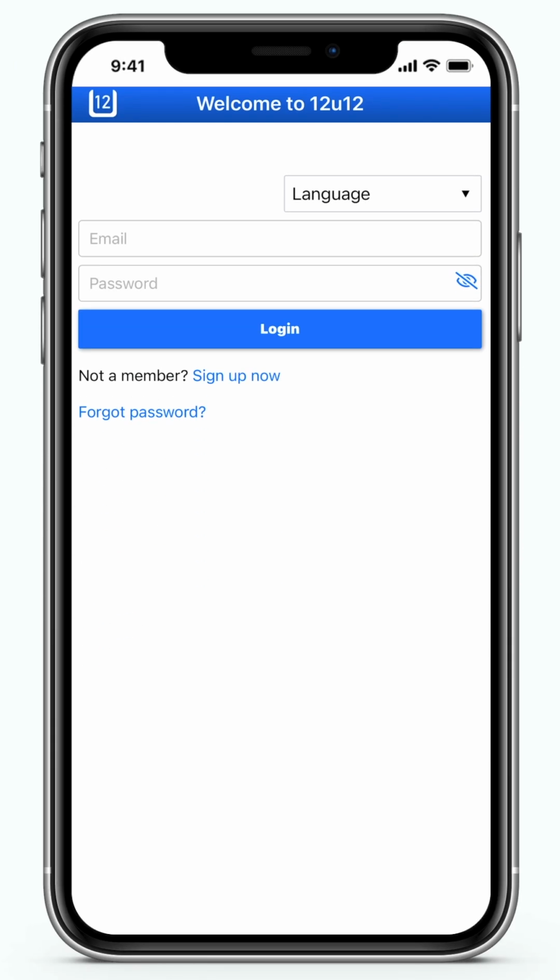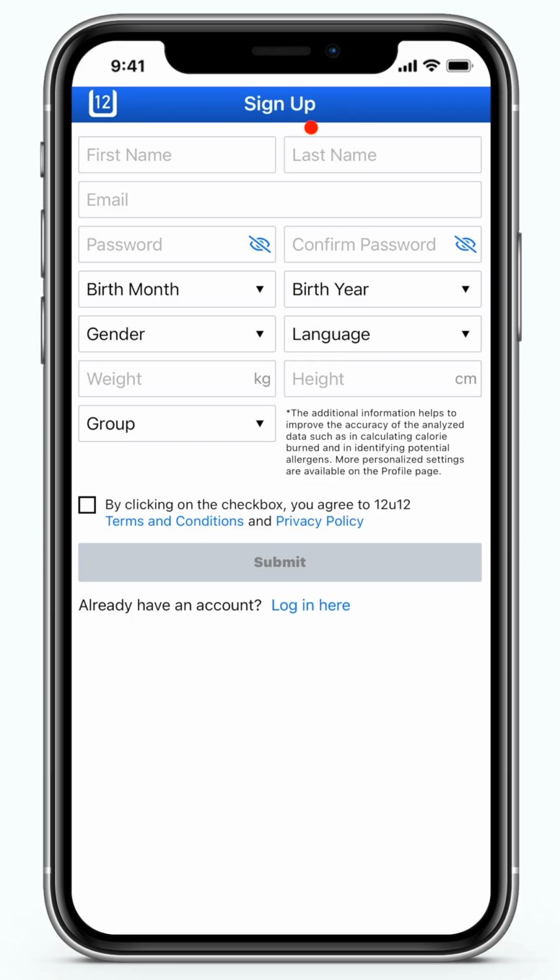Next, let's look at the sign-up page for creating a new 12U12 user account. When you launch the 12U12 app, you will be taken to the login page. Tap the Sign Up Now link. This will open the sign-up page. For this tutorial, I will create an account for myself.